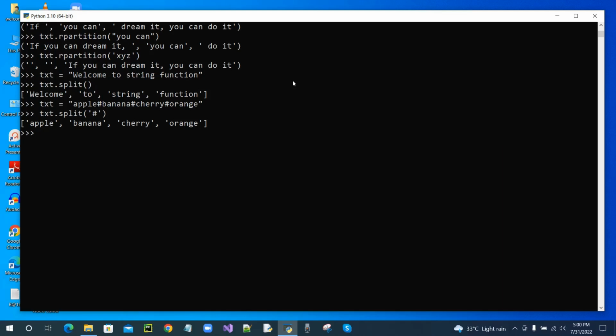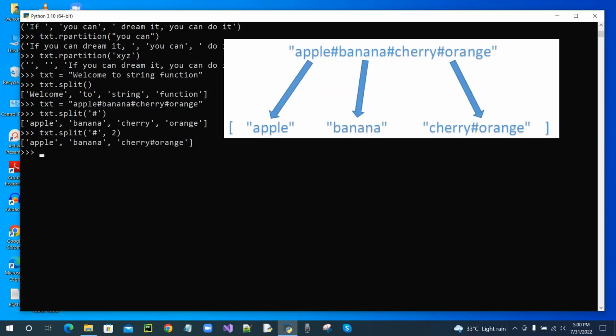We can also pass another optional argument called maxsplit. It is an integer that specifies how many splits to do. Now let's take the same example, txt.split('#', 2). I am just adding another argument 2 to the split function. In the output, it splits the string 2 times as the maxsplit value is 2, and the third hash remains as it is.